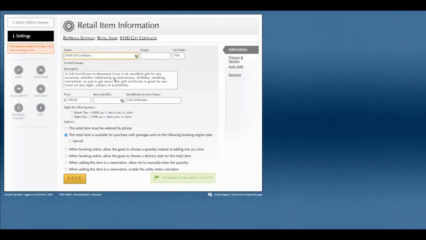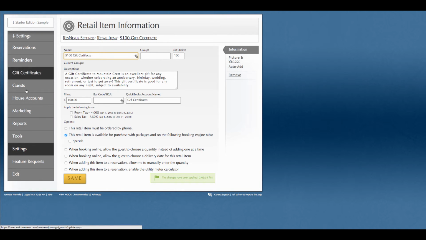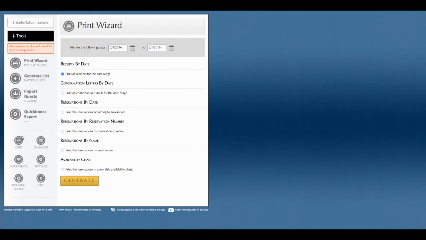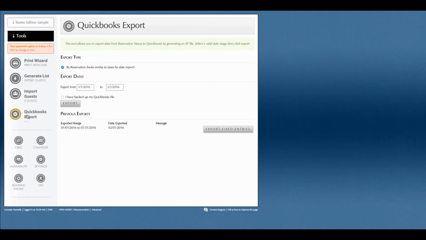To export, under the Settings drop-down, click on Tools, and then in the left menu, click on QuickBooks Export. And then you can export from a date range, so if you're exporting for the month, we would export from January 1st to January 31st. And then it's always a good idea to back up your QuickBooks file. And when I'm done, I'm going to check that, and then I'm going to click Export.